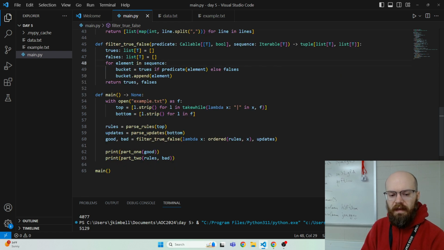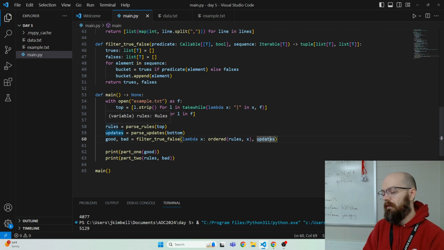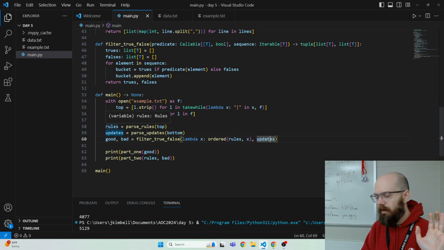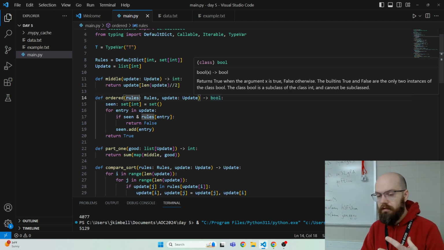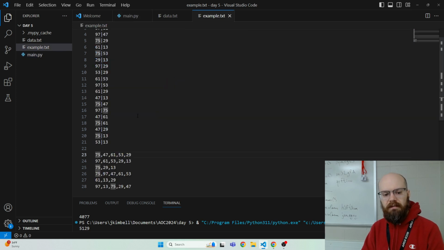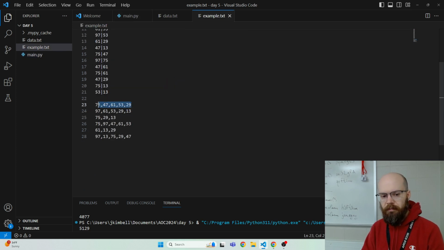So I go good, bad equals filter with the ordered function on the updates. Remember, the rules don't have to be filtered. Those are true globally. So what's the ordered function? Let's take a look at that. Well, it is a thing that takes some rules and an update, and it tells you yes or no, is this one in order? So it's just doing one line at a time, which is often pretty short.